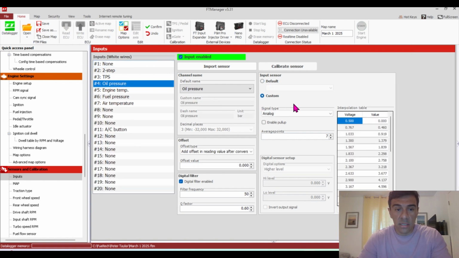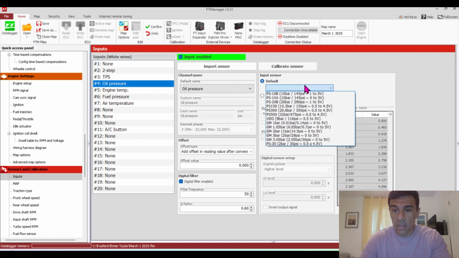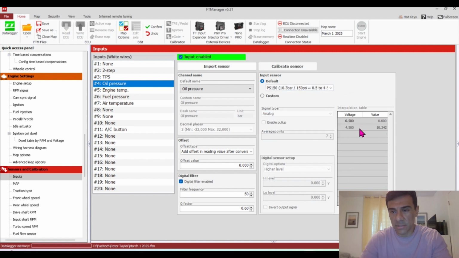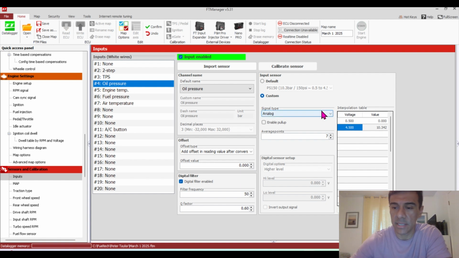To configure it, here's an oil pressure sensor, an analog input. You can use the default ones, which are just the generic. The PS ones, like the PS150, are a standard FuelTech one, and a lot of the 0 to 150 psi sensors are. This is how they're set up. You can also do a custom one and plug in all these values. If you've got some sensors, they have that data, and you can just fill it in on the right side of this table. So you have that option.